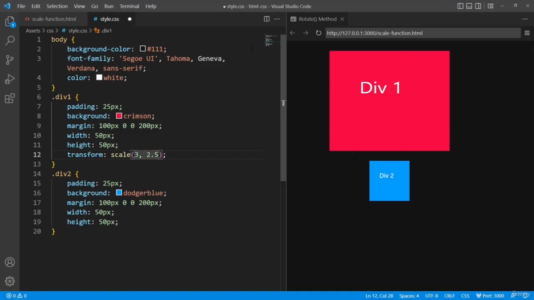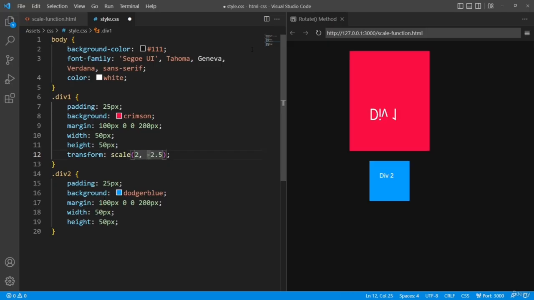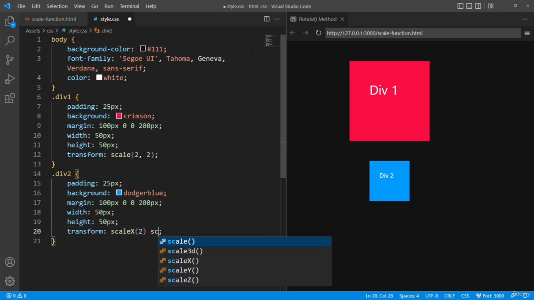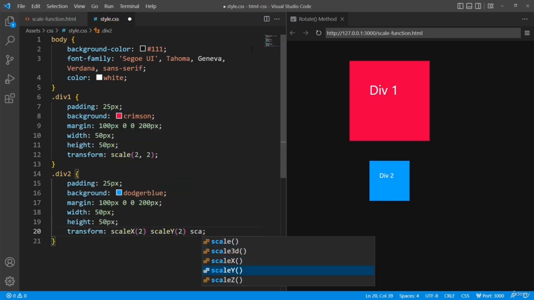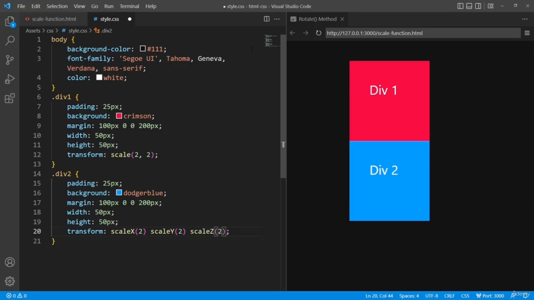Now if you want to flip the element on both the axes, you can give negative values to both of them. So this is how the scale function is used for scaling the element on the x and y axis, that is 2D transformation. For three-dimensional scaling of elements, you specify the scale z along with scale x and scale y, or just give the shorthand, that is scale 3D, for specifying all three directions.